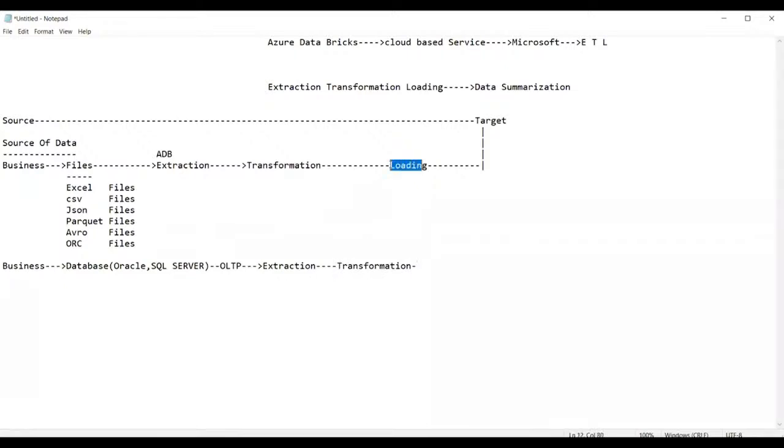So now, guys, loading will be done. Once the loading is done, the data will be loaded into the destination. That means this is the destination. This will be your destination. Getting my point?